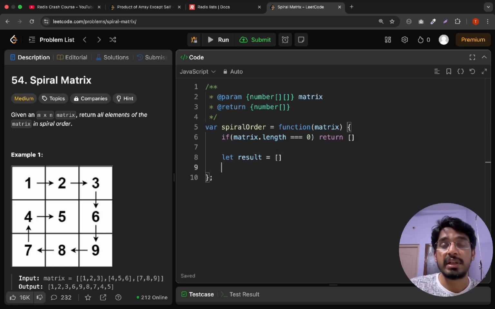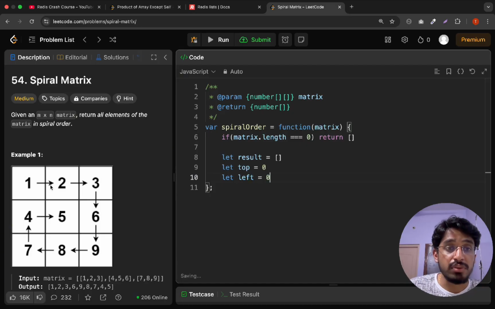Now we want to set the boundaries, right? That's the first step. As we keep traversing across our matrix, we want to shrink the boundaries, and we do that within the loop, which will come after this. So first let's define all the boundaries. Let's first set top to 0, and then left to 0. These are the two which start from the initial point of the array. So I'm going to set that to 0.